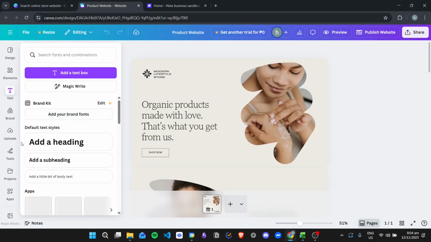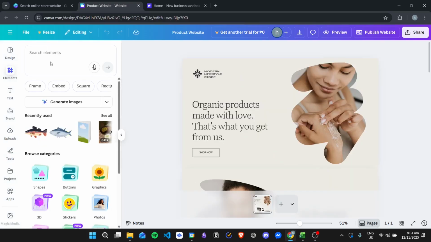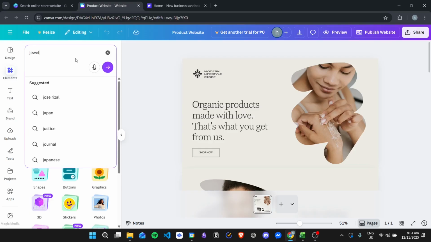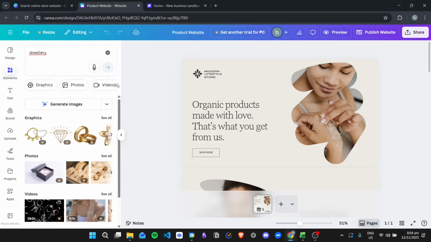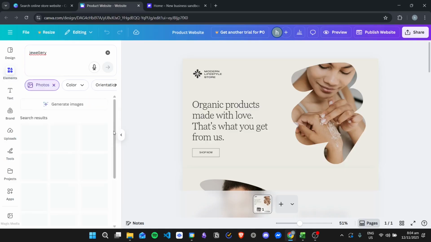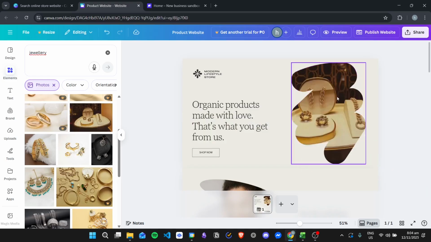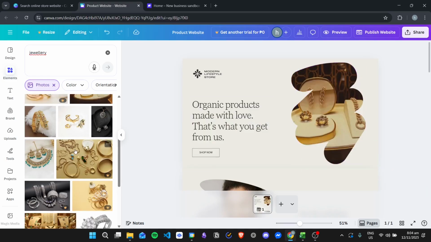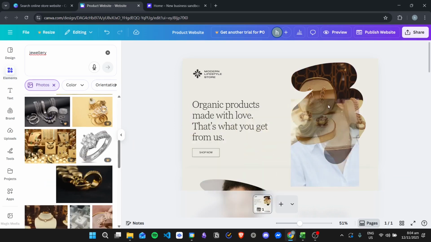So for example, if I want to have like a jewelry focused website, we can just go ahead and type in here jewelry, or if you have your own pictures, you can use them as well. For example, let's go to photos. We have different pictures right here. We can just drag and drop specific photos right here. So for example, I'll choose this one.